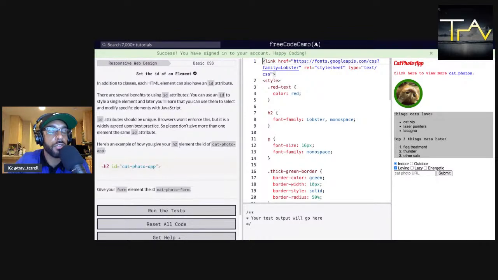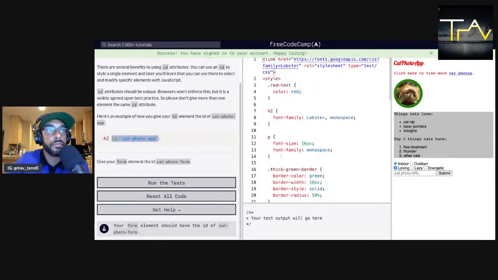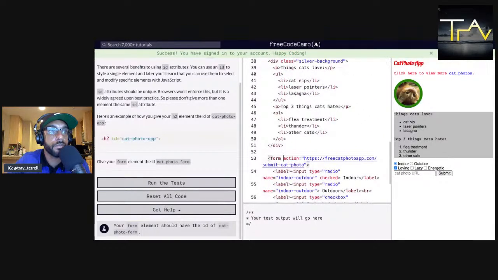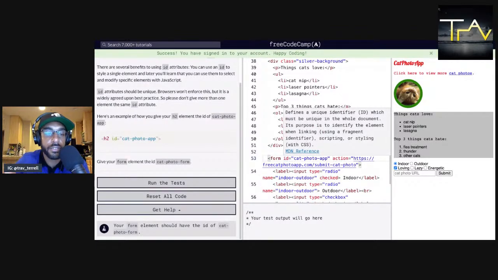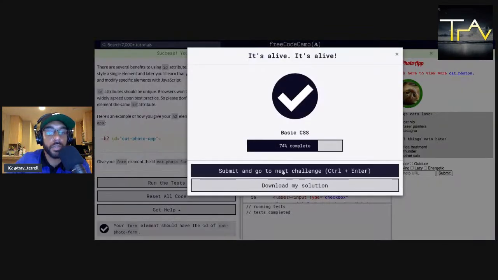Here's an example of how to give your H2 element the ID of cat photo app. Now give your form element the ID cat photo form. So we'll just take that. Where's the form? Now I could have put this behind action, but I put it in front of action. I like putting the ID before everything else because it looks cleaner and is more intuitive for me. But as long as you put it in there right, it's cool. So it said call this cat photo form. Run the test, and we're good.